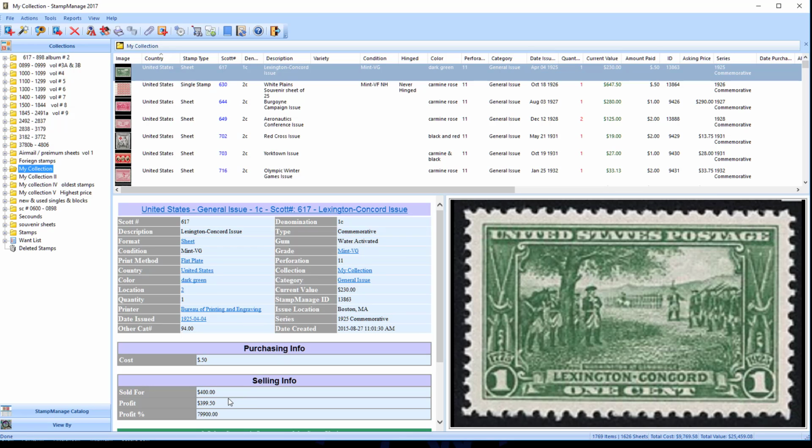What we've done in recent versions of StampManage is if a stamp has any selling information, such as the selling price, the person it was sold to, or the selling date, if any of that information is not empty, we move it into the sold items folder. The reason is that if you enter that information, we assume, and I think it's logical, that you've sold the stamp and you don't possess it anymore. So it shouldn't be listed in your collections.